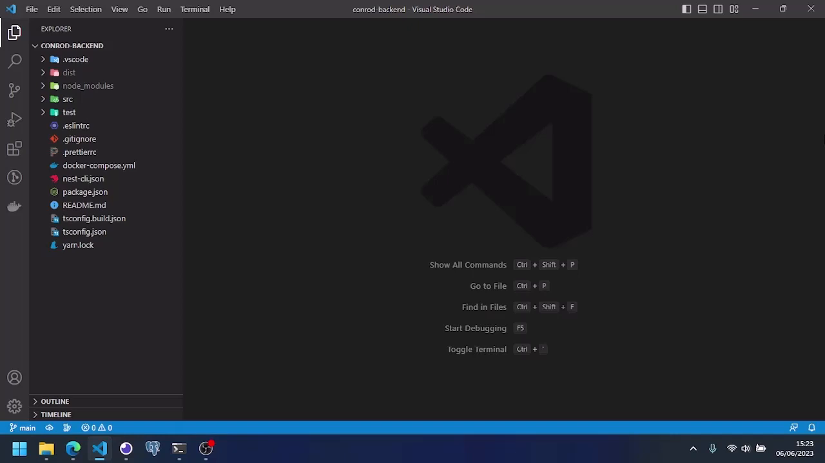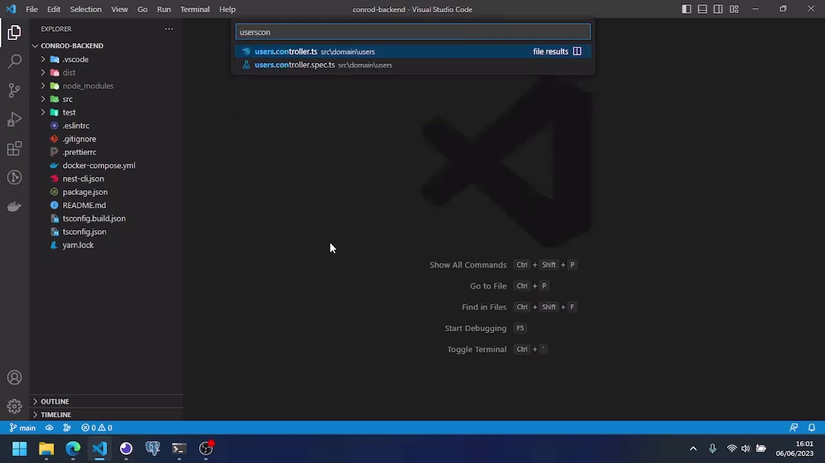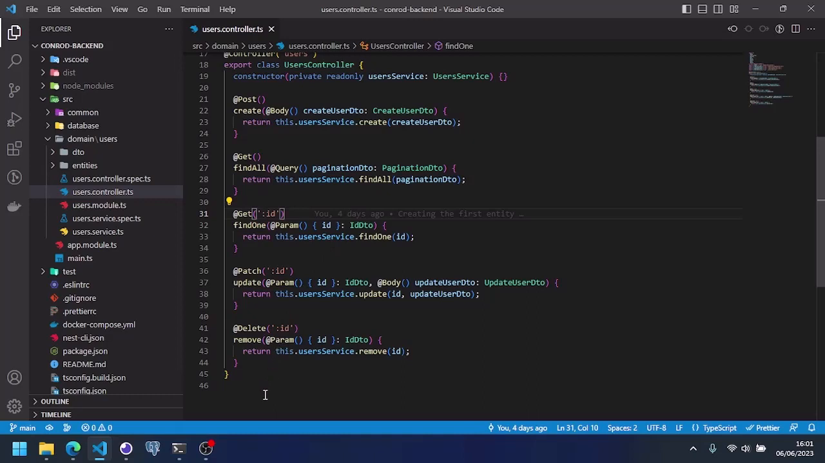So let's begin. I'll go to the user's controller. I'll hit Ctrl P to go directly to the file. In here, I'll use the find one route just as an example. Imagine that, for some reason, I wanted to change the name of this ID path parameter to, for example, user ID.